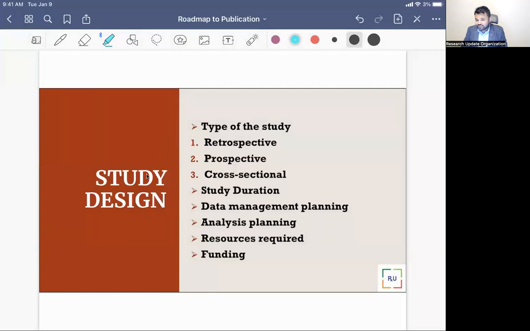Data management: you make sure what type of study design, what study duration you want, what type of data you are going to get, where you are going to save the data, how you're going to do analysis. You need resources, what software you will require, and you also need funding. This whole thing requires a lot of funding.